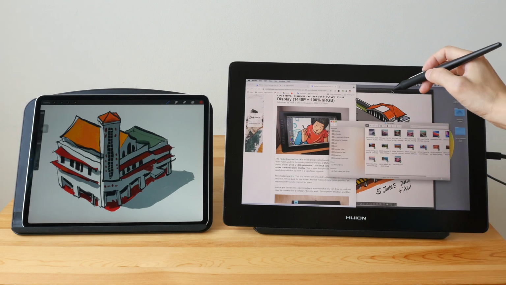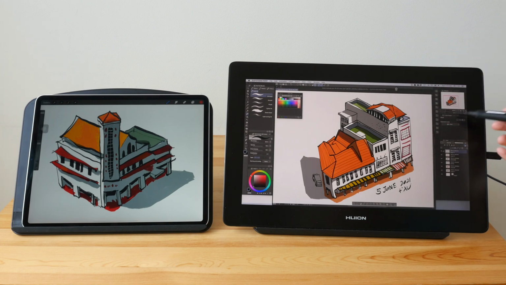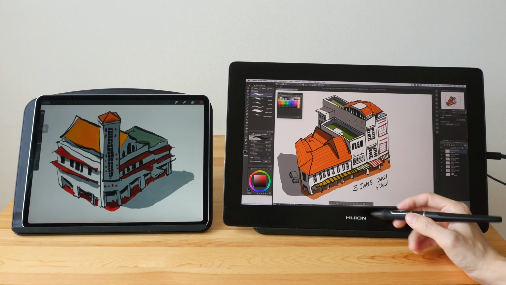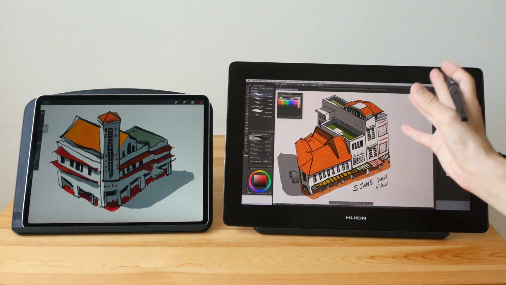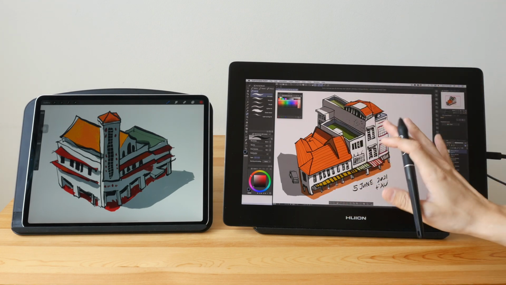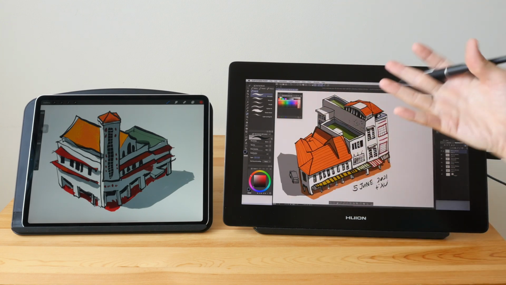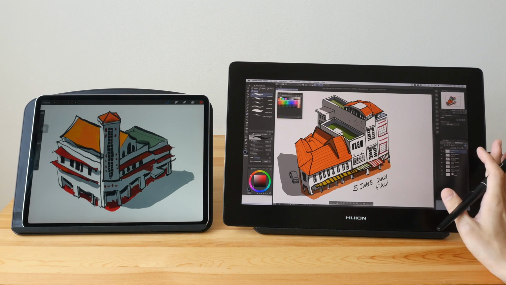You can have a window here showing your reference photo while you are drawing. Basically, you can do whatever you have done with a computer ever since you had a computer. You don't have to relearn any new workflow.